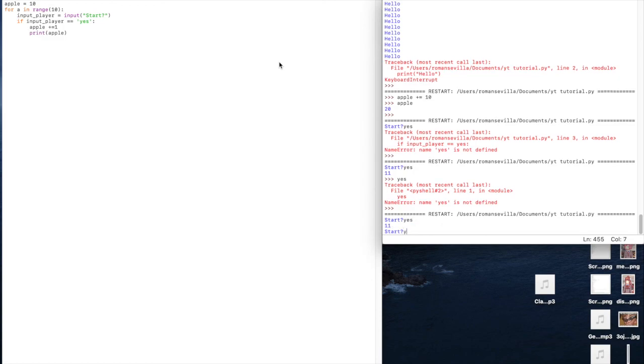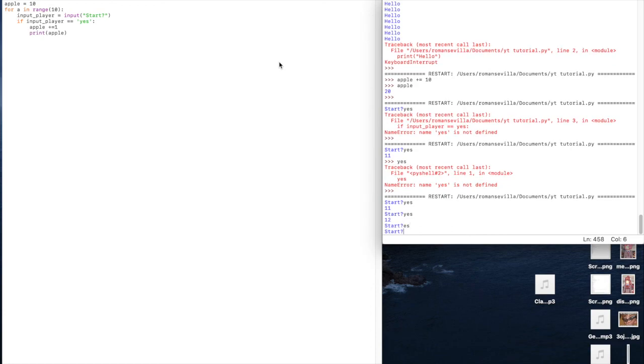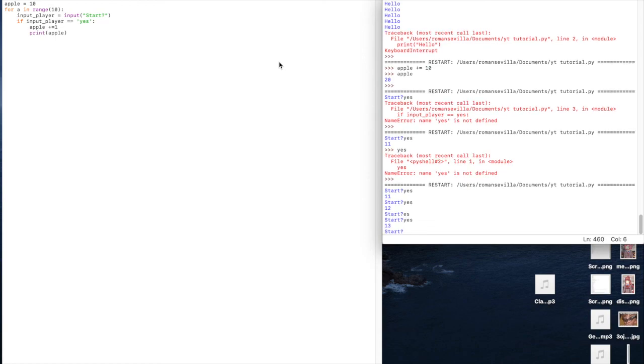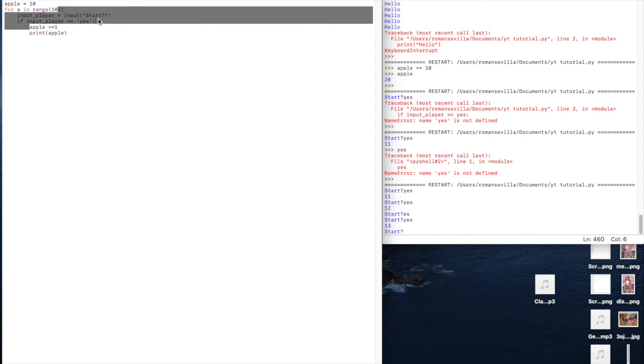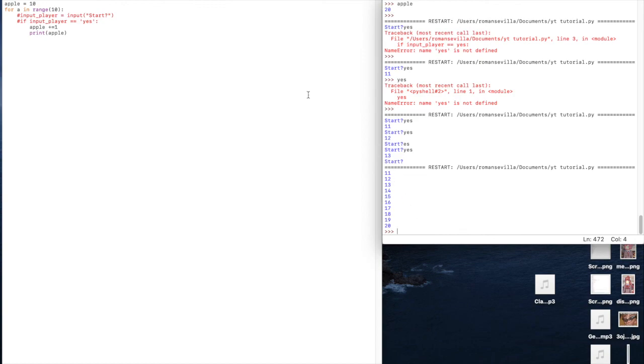Yes. Oops. Yes. And then it'll do that 10 times. If we don't want that, let's say we don't want this here, we can just go like this, and that makes it so that doesn't execute. So now we can do this, and it does that 10 times. So that's that. That's basic functions for you.